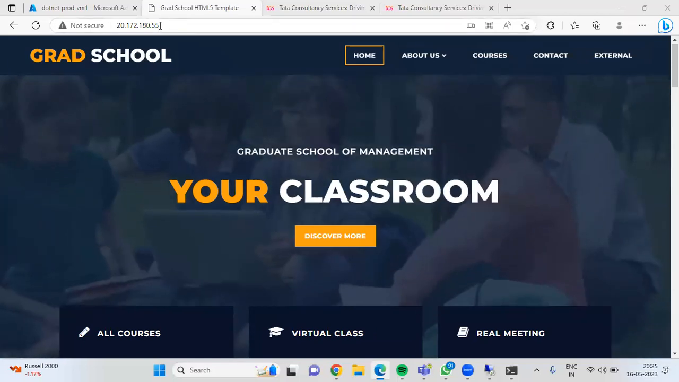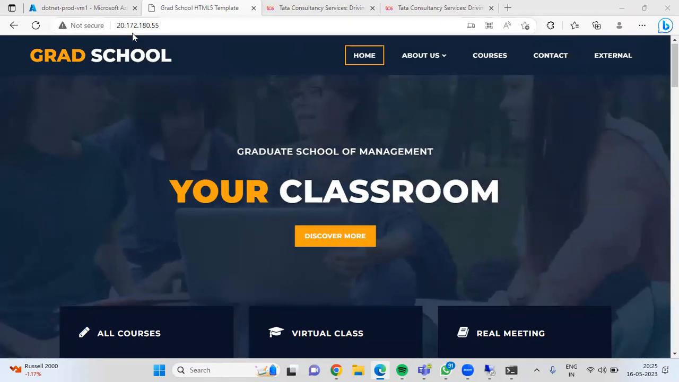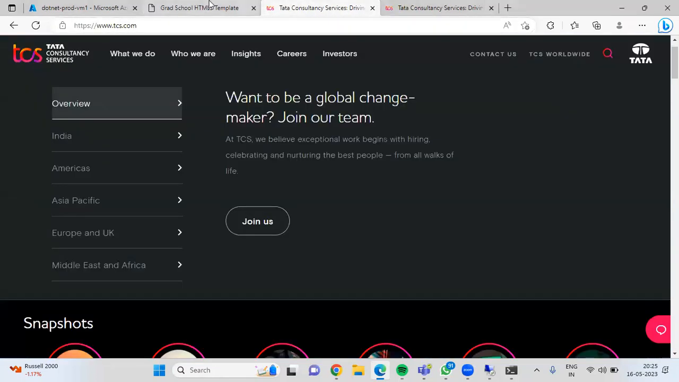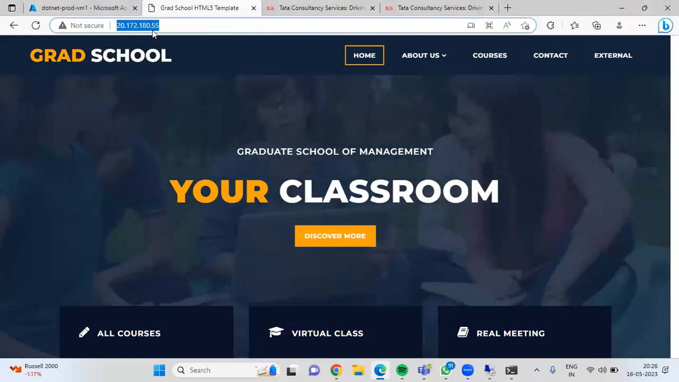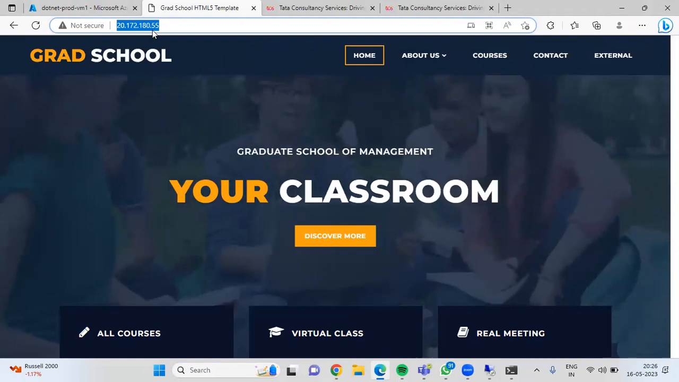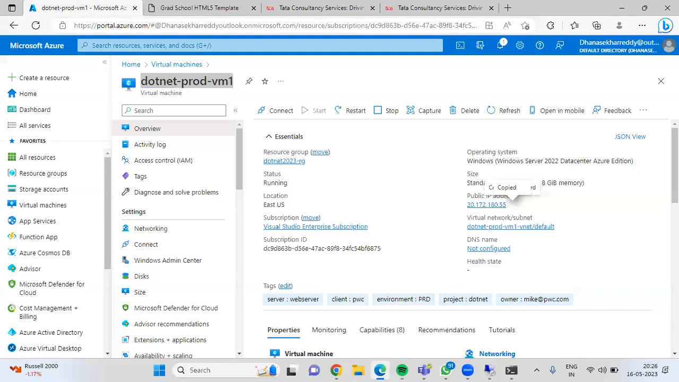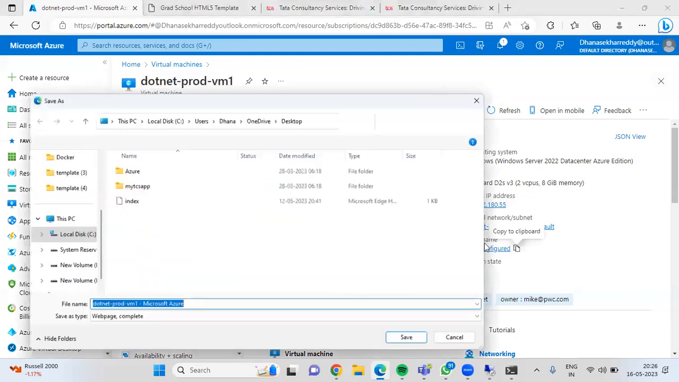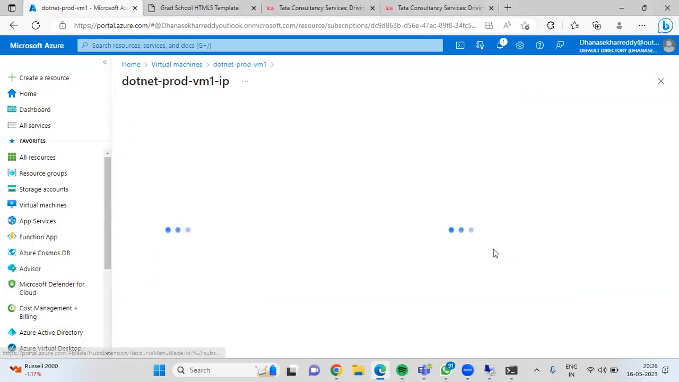Now, can I map this IP with a custom DNS name? Yes. Like how we have tcs.com, same way we can add one DNS name. DNS name means Domain Name Services. Now, how can you do that? Here, Microsoft provides one inbuilt feature. Directly, we can click on this: DNS not configured. Have you observed? Here it is showing DNS not configured. Click on not configured.